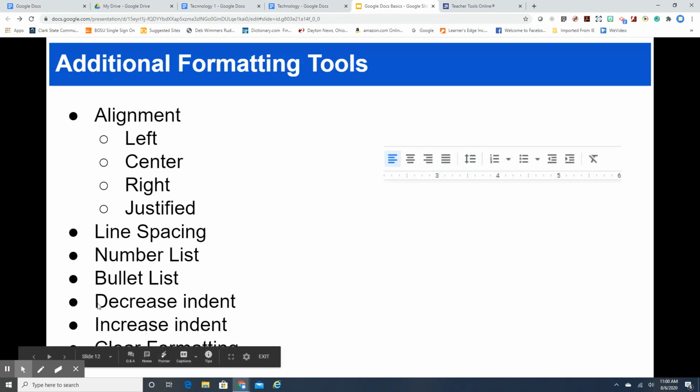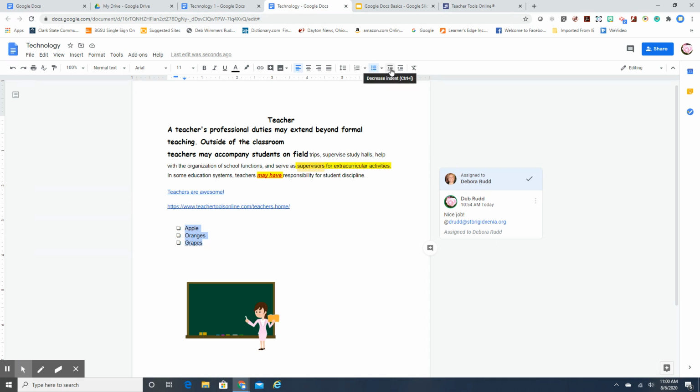Now I'm going to go to decrease and increase and clear formatting. So we've got the decrease indent, the increase indent, and the clear formatting. What that has to do with is, for here, this is indented. You can see with the blue rectangle and the blue triangle that this is indented. So perhaps I don't want that, so I'll hit the decrease indent button.